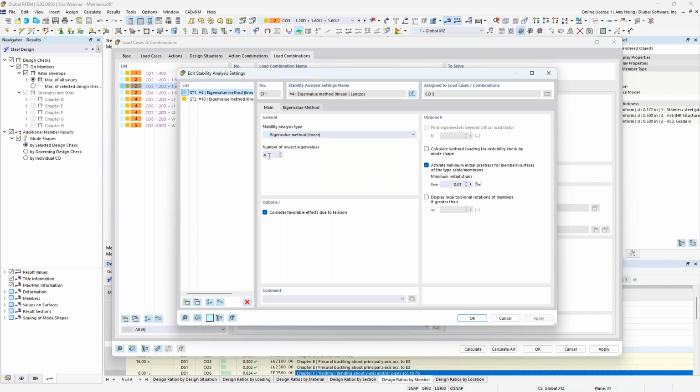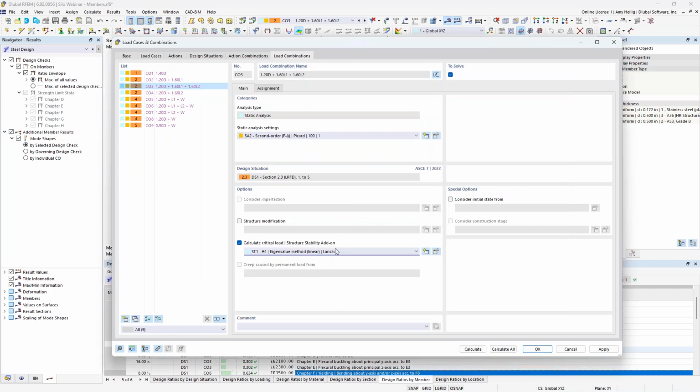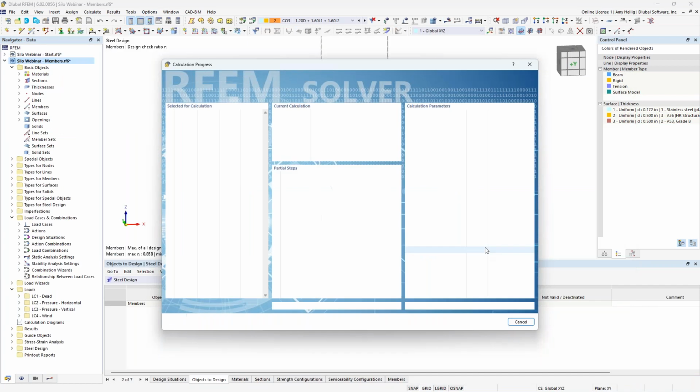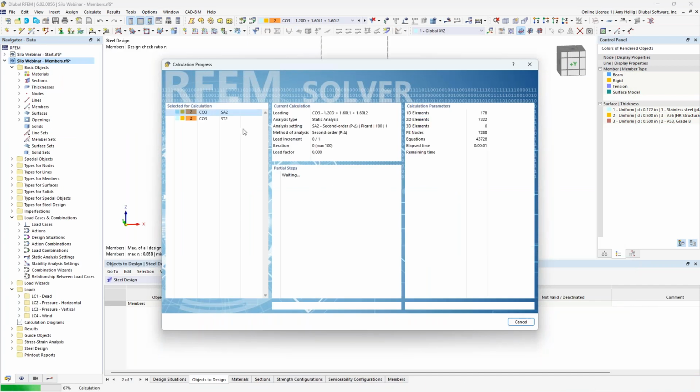So you can see the default is 4 for this definition type. We have a second definition type set to 10, or I could just manually type in however many eigenvalues, 50, 100, however many I would like to calculate. Now for our example, we want to use this default 10 eigenvalues. So I go ahead and select it from my dropdown, and I'll immediately click calculate to just calculate load combination number 3 here.